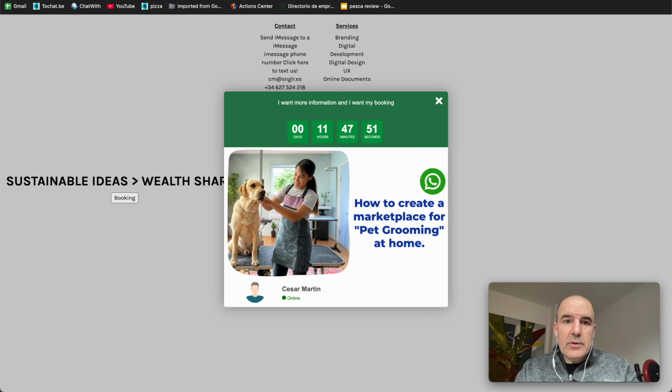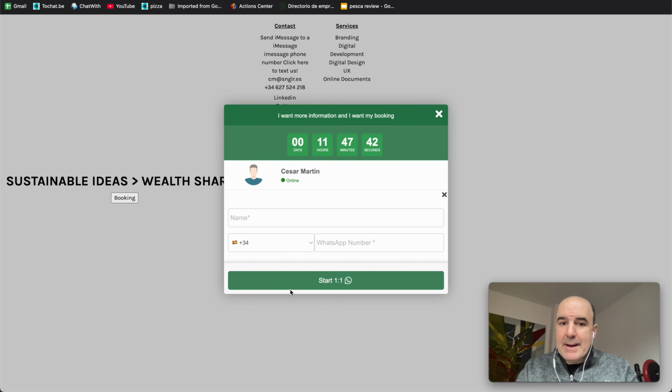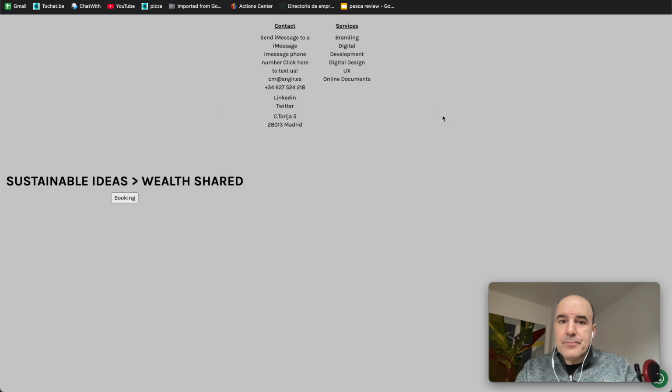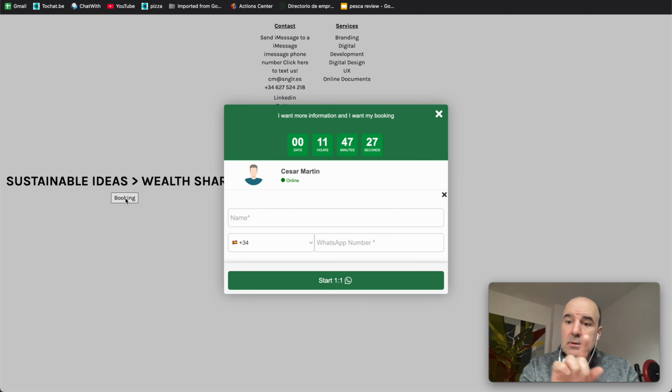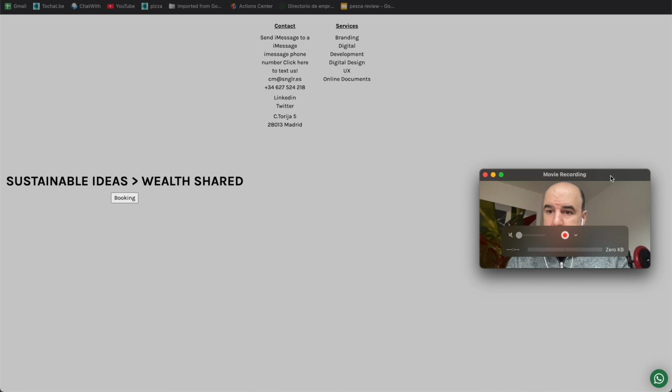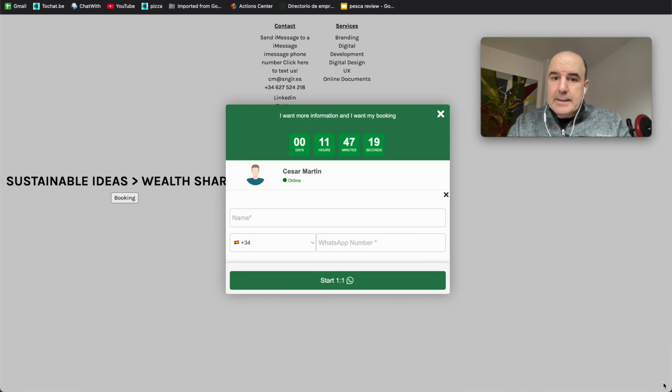So this is something you can do. This is something we have done with the widget. Now you can make a pop-up banner with the form, with the countdown, with elements that will make the user share the information with you. This is one option. Another option is a button that opens the pop-up. And of course, you have the widget, down here, that also opens the pop-up. So you have three options.